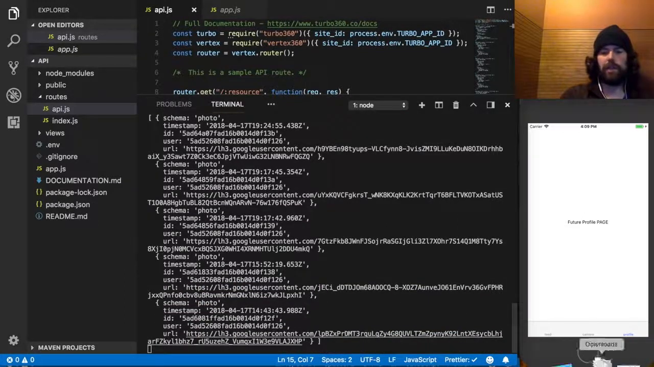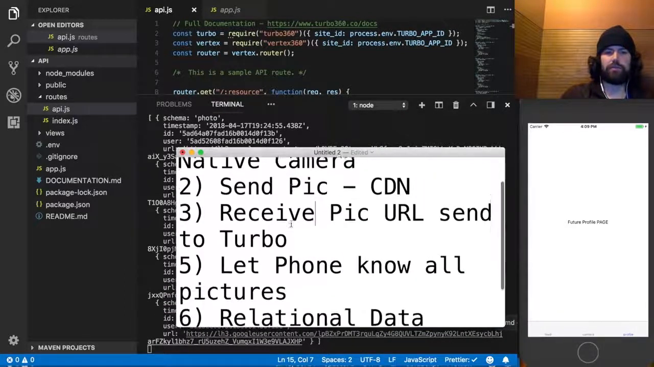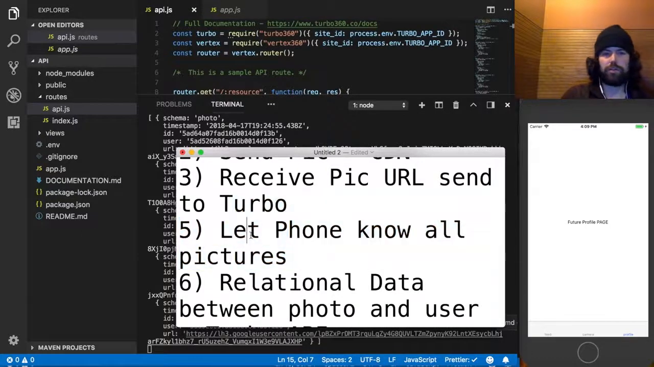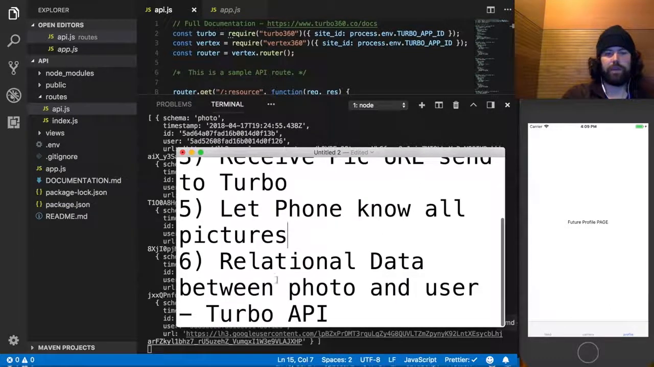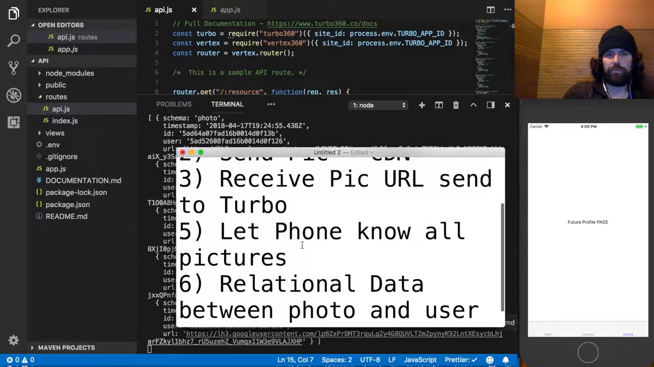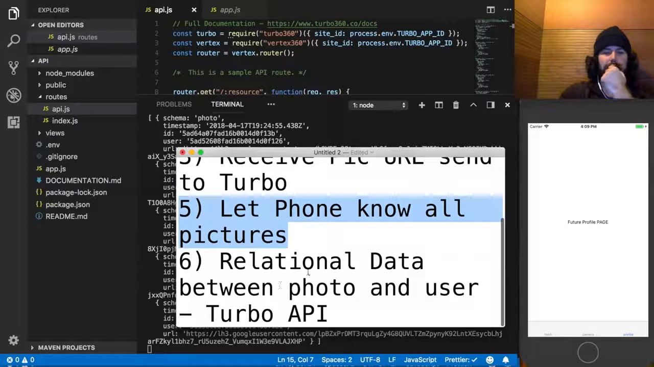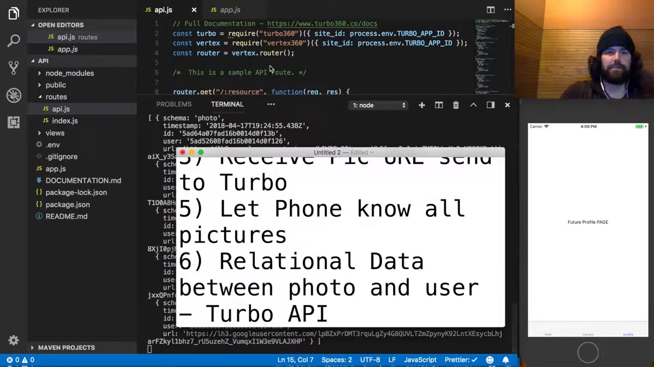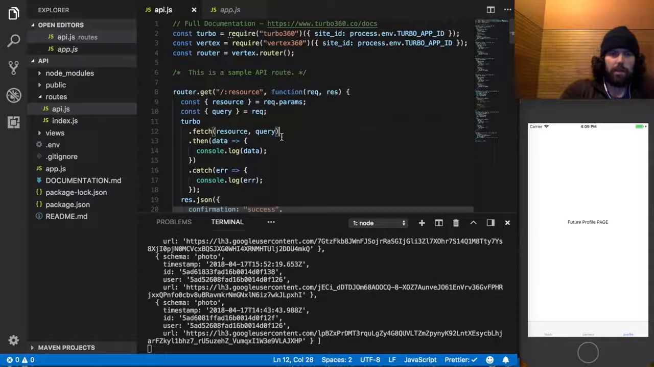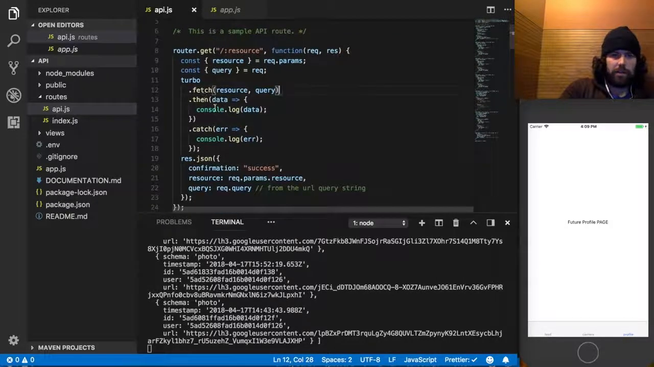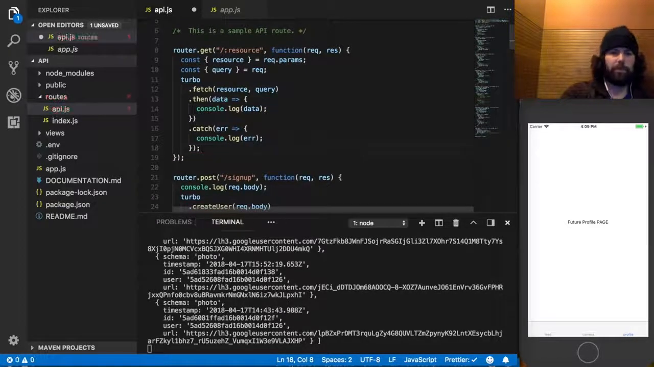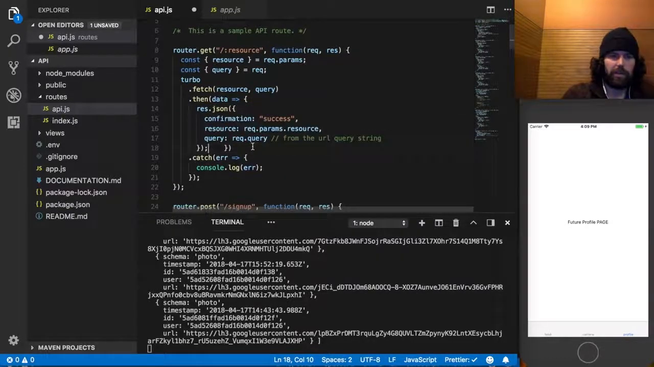Now what we need to do, and again to go back to the other day, let phone know all pictures, we need to actually render that as a response. We changed this order a bit, but we already have this relational data between the phone and the user, so we just have to send back these pics and then we're done. So right here we want this res block. This is just if you guys are learning mobile and don't know a lot of backend stuff, it's just standard, basic Express. I would say learn it if you can.